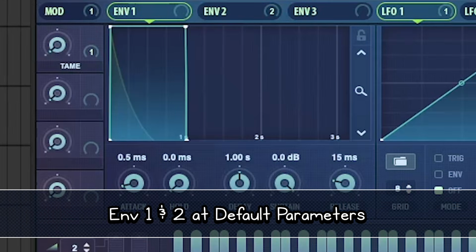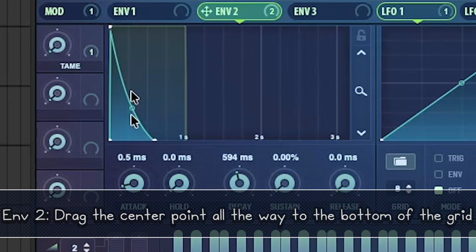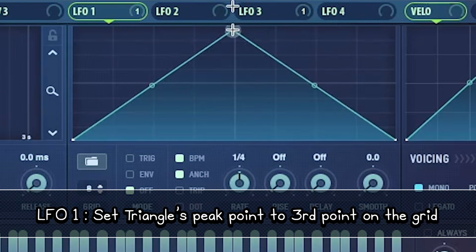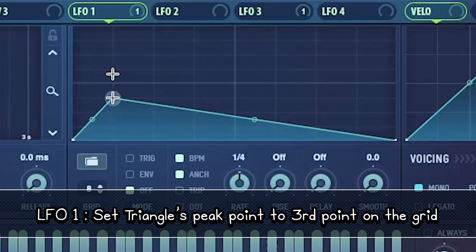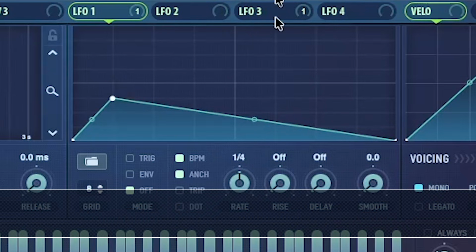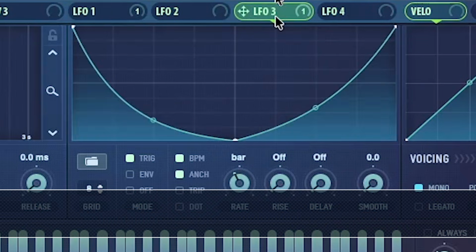For envelope 1 and envelope 2, you're going to want to keep the same parameters, except for envelope 2, you're going to want to drag this point all the way to the bottom. For LFO 1, grab the top of the triangle and drag it down to the bottom left about the third notch on the grid. Now for LFO 3, this is what's going to control your vowels.